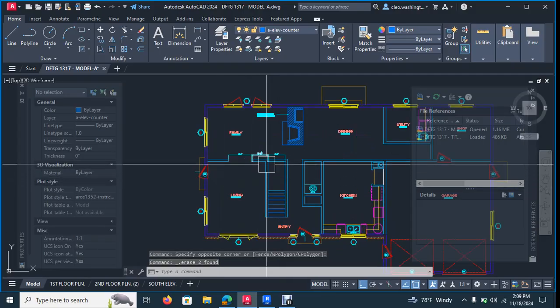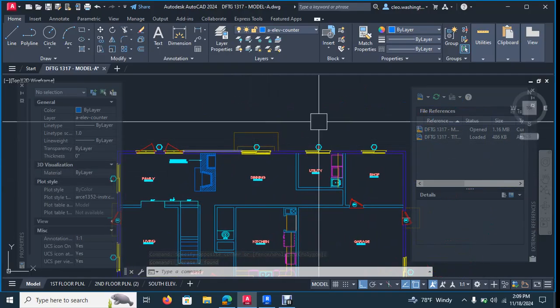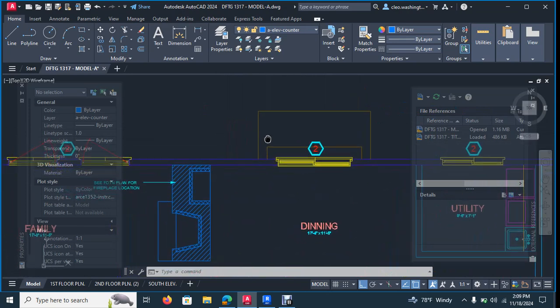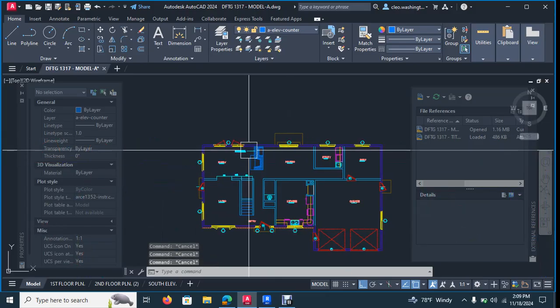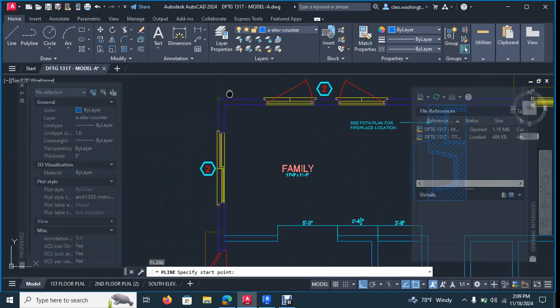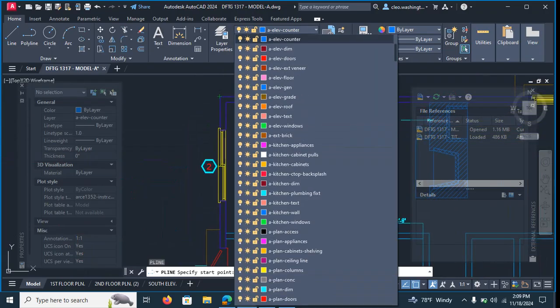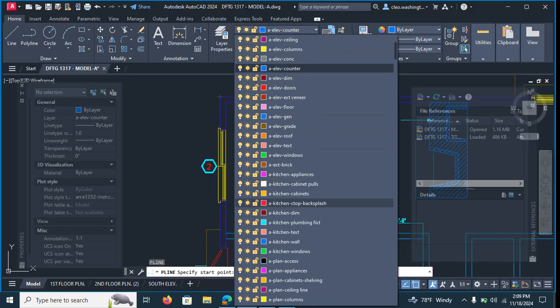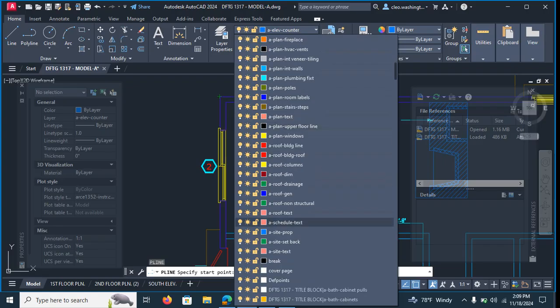Now, let's type in PL for polyline. And let's go ahead and change the layer. Let's put it on something that we can see. Just right now, let's see if we have anything for slab. A site setback, a site.